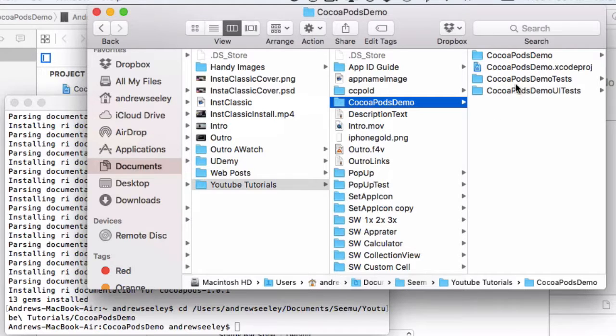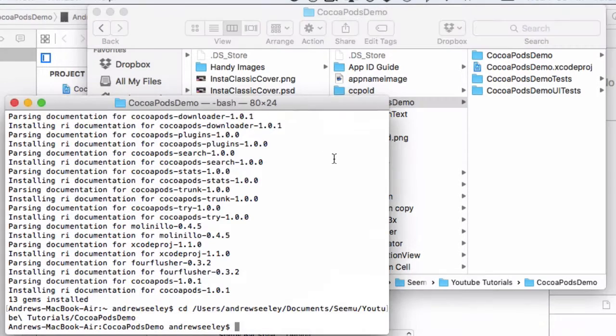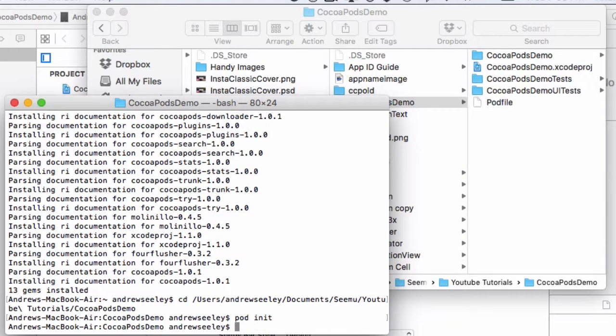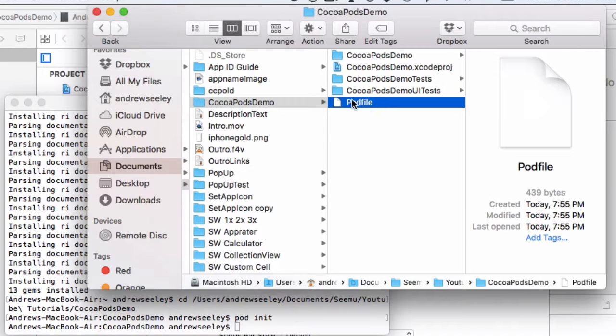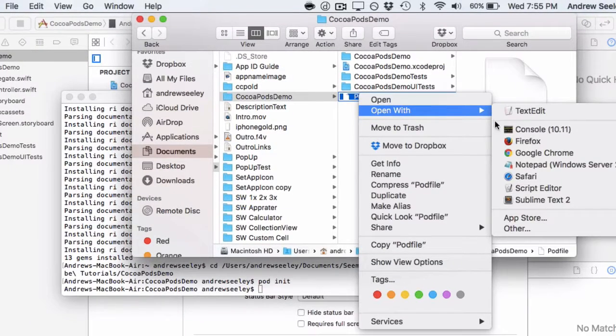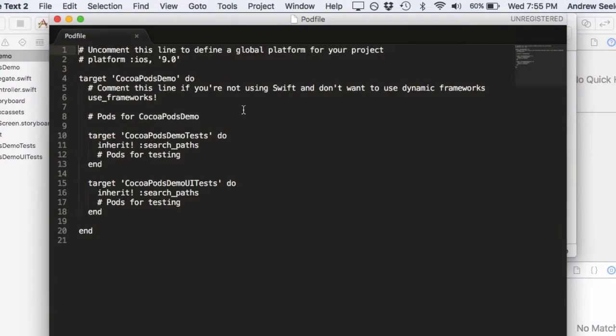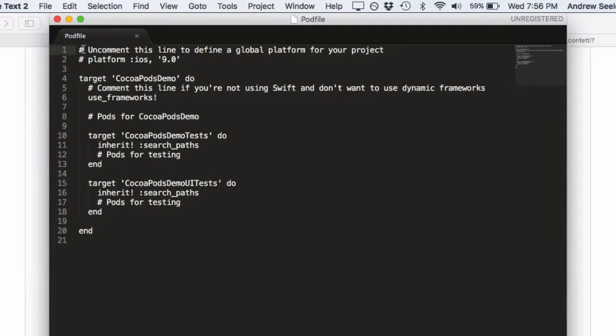So for any Xcode project you have, if you want to use CocoaPods, first of all navigate to that directory, and to set up what's called a Podfile, type pod init. Once that's done, you'll see this Podfile in Finder. Let's take a look at that Podfile and just open it up with any text editor you're familiar with.